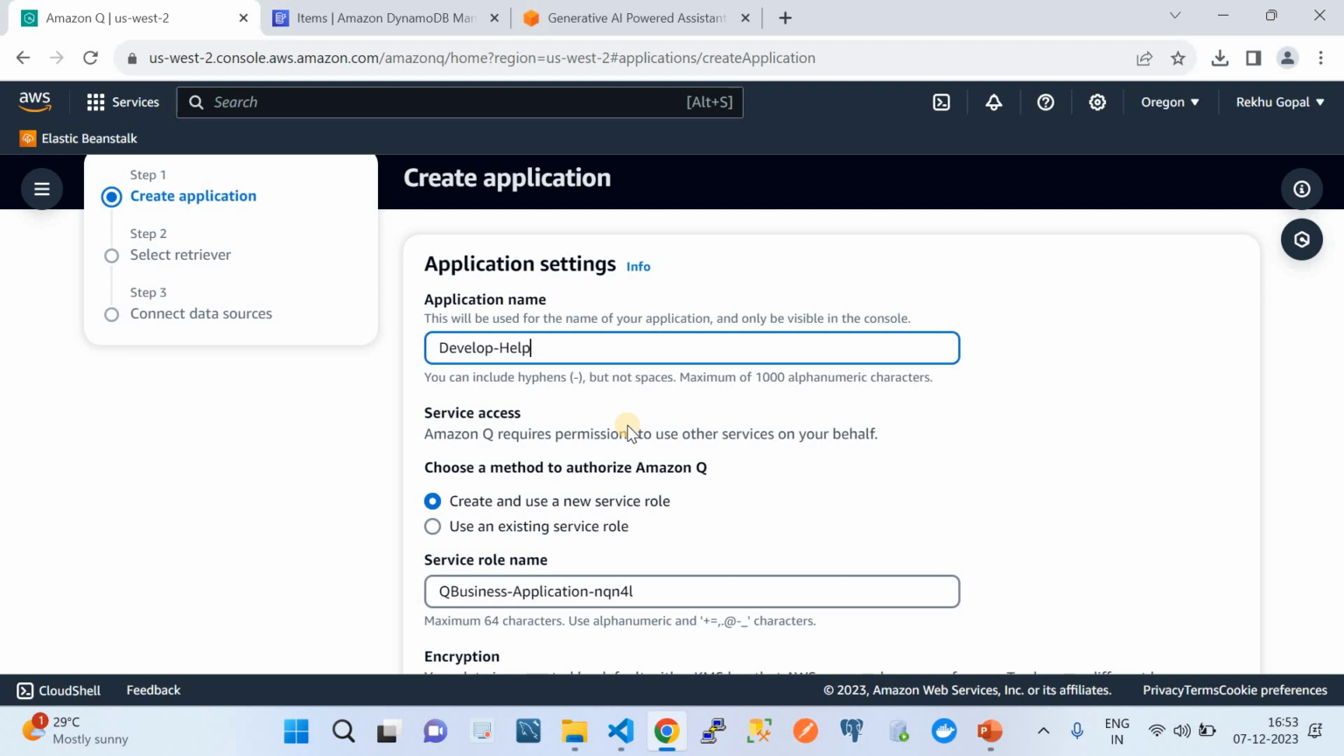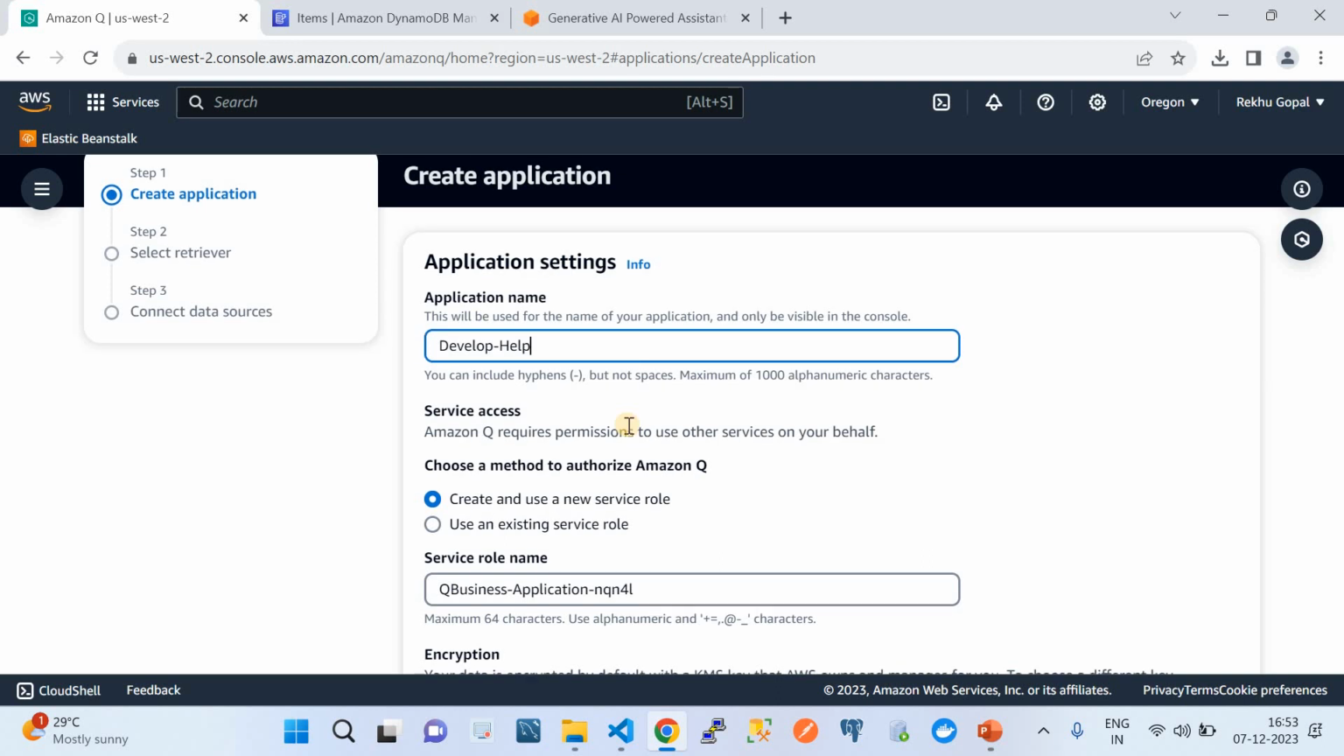As the name says, developer help, this application is an instance of generative AI, and that is made out of Amazon Q. So this application has to be trained with a set of data that is required for developers' day-to-day work, right? We will see what those are. I'm just going to mimic the same scenario with an example.